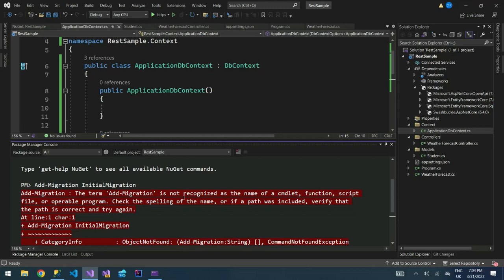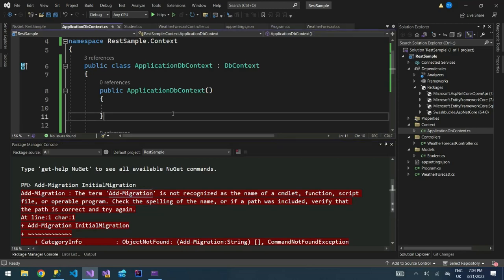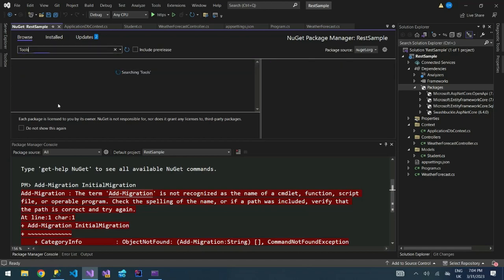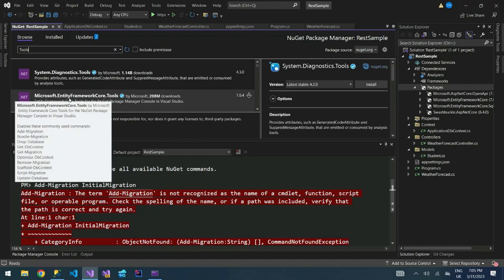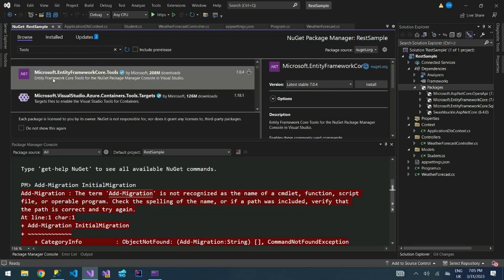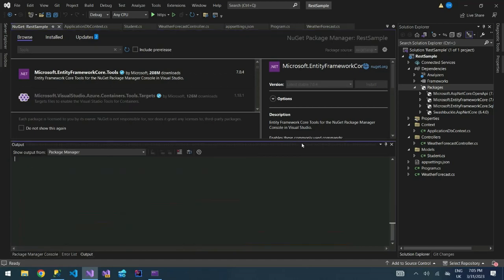If we press enter, you can see Add-Migration is not recognized. These are very common errors. So what we need to do is add some NuGet packages here. There's a NuGet we call Tools. So we need to add this. Here it is, Microsoft.EntityFrameworkCore.Tools. This package is actually for the NuGet Package Manager Console in Visual Studio. So we need to install it.